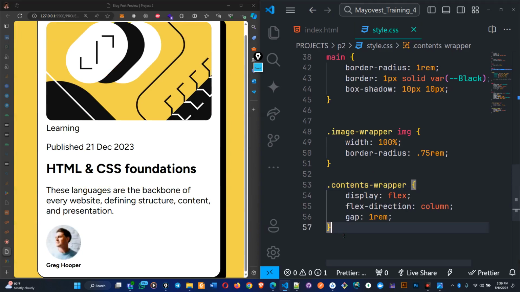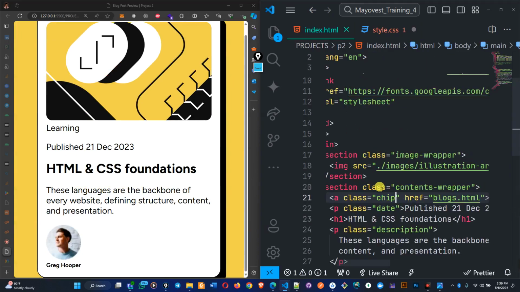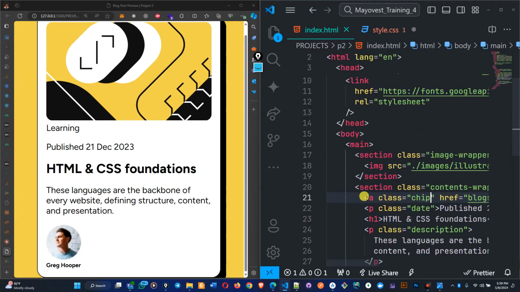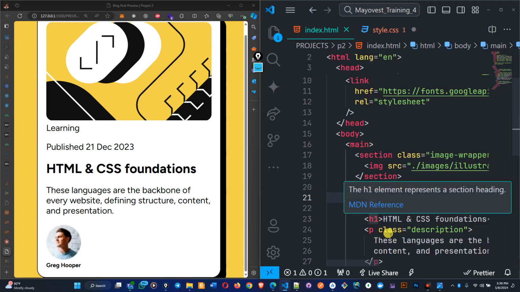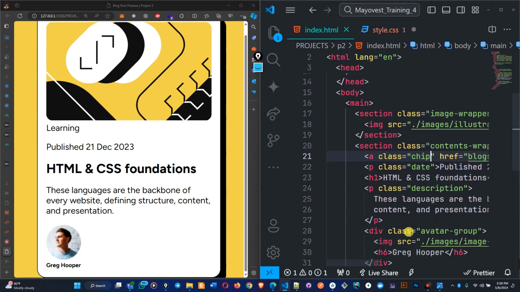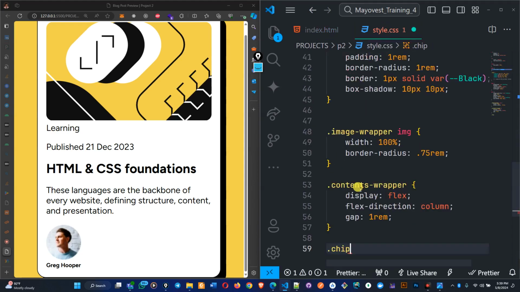So the next thing we need to select is the chip, but that's what follows. That's the next thing that follows it. So inside this content wrapper, the next thing I have is the chip. The next one is going to be date. The next one is H1, followed by the description and so forth like that. So that's how you'll be targeting them according to the way you arranged it from the HTML.